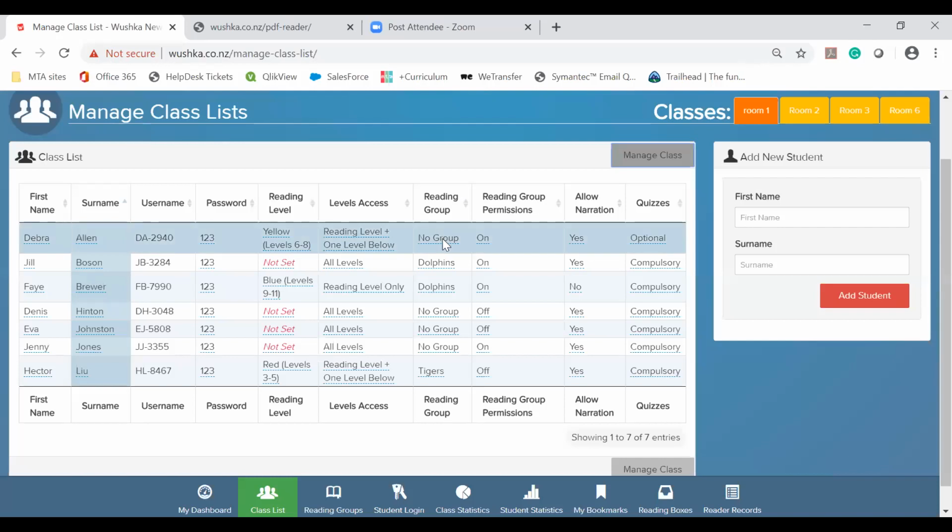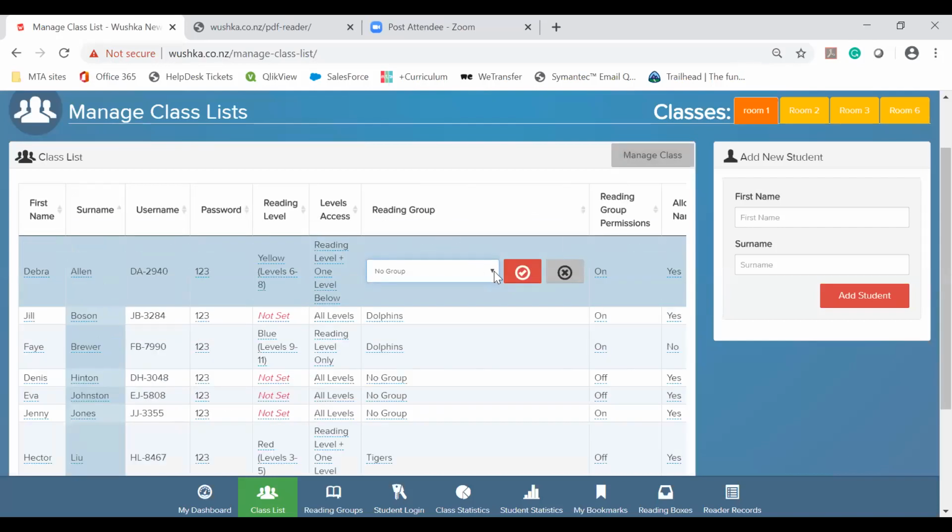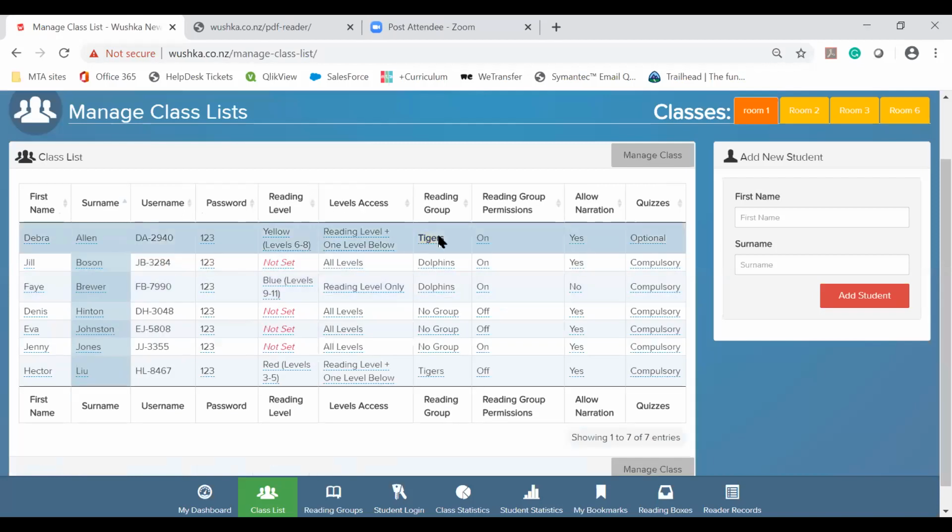Once you've entered all of that in, click on the blue dotted line, select the down arrow, and select the reading group that that particular child is in. Again, I recommend that you base this off the last reading group that your student was in on the last day of school. Reading group permissions.